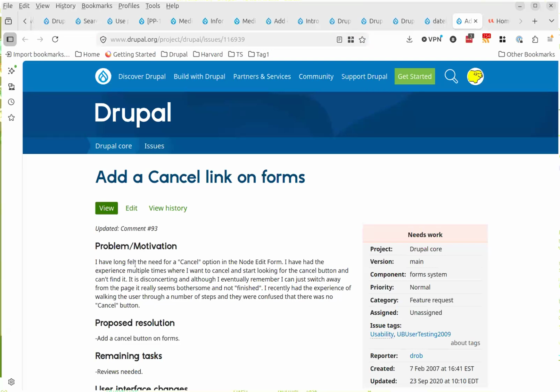I have long felt the need for a cancel option on the node edit form. I have had the experience multiple times where I want to cancel and start looking for the cancel button and can't find it. It is disconcerting, and although I eventually remember I can just switch away from the page, it really seems bothersome and not finished. I recently had the experience of walking the user through a number of steps, and they were confused that there was no cancel button.